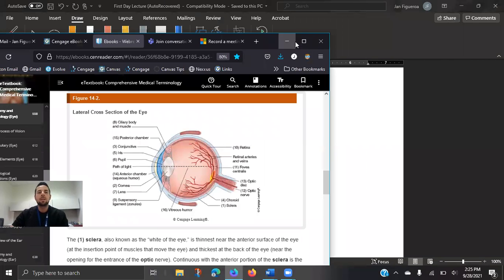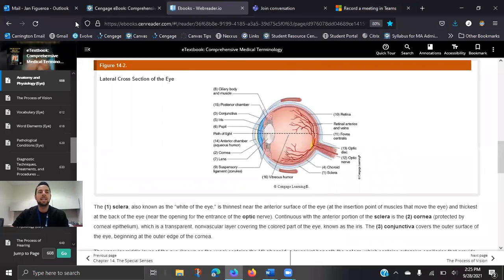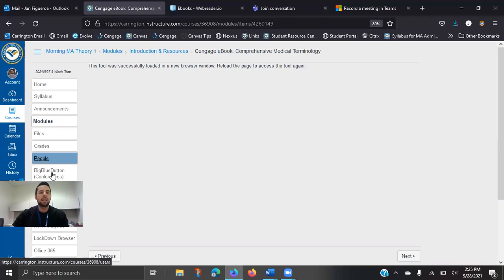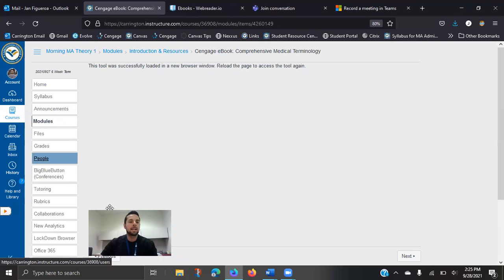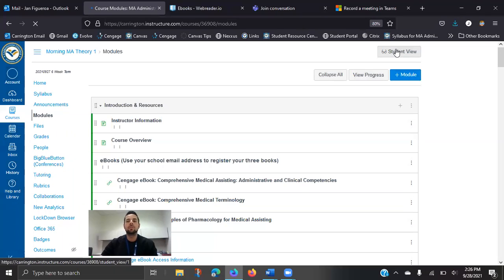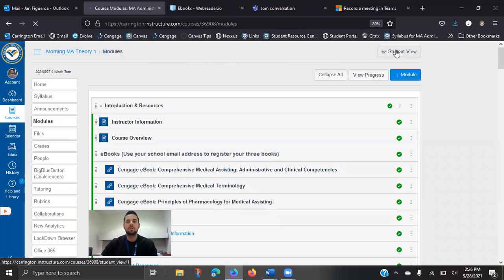Grab this here. Now, when it goes back to submitting the assignment, I'm going to go back to my Canvas account here, and I'm going to click on modules. I'm going to view it in the student view. You're not going to have this button. This is only for me, so I can see how the students view it.